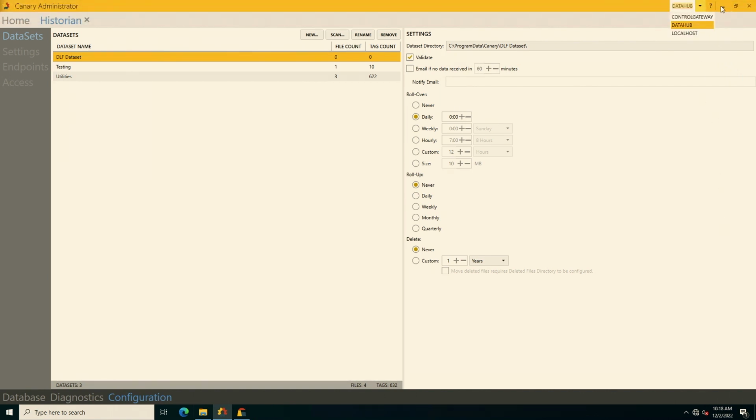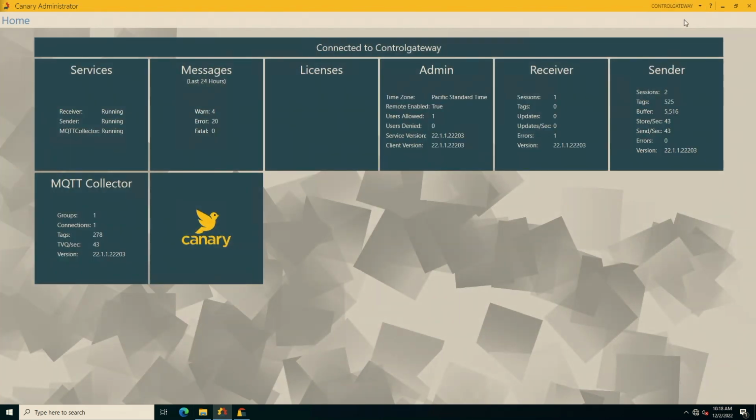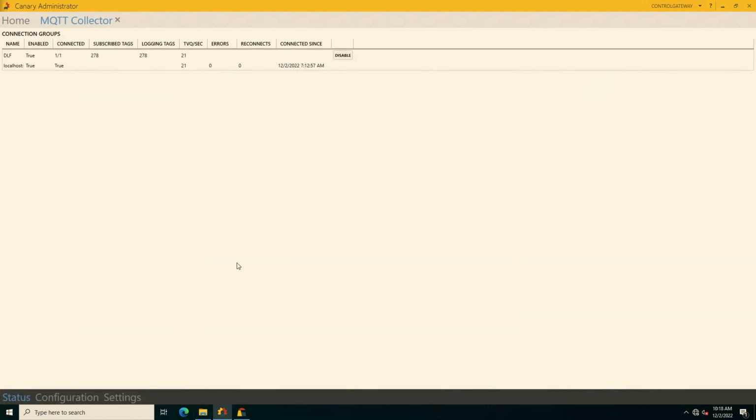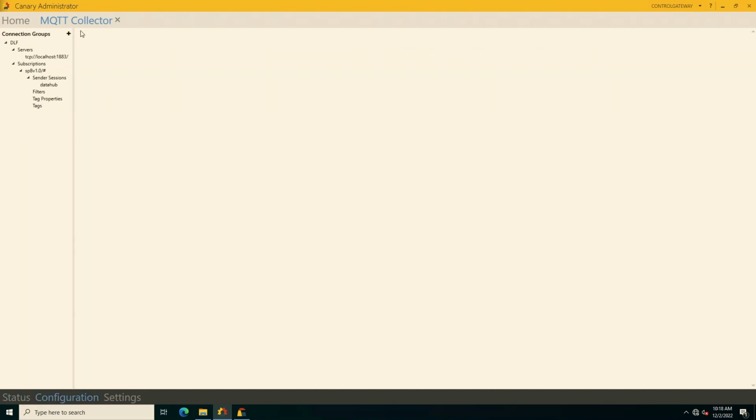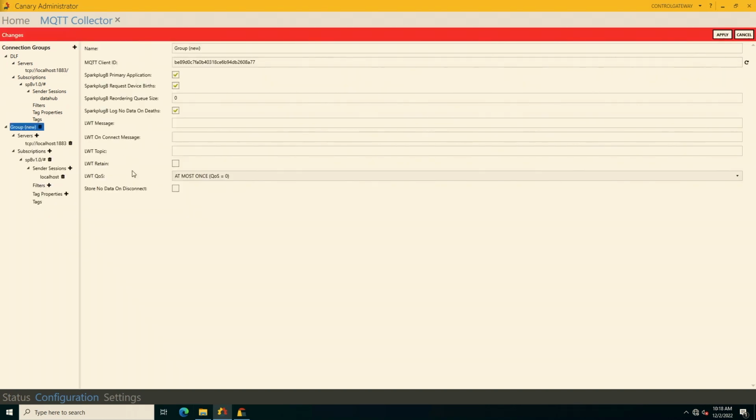Here, we'll go to our control gateway, which is where our MQTT broker is running, and we have the data source, the collector configured. It will open the Canary services available on that guy, on the collector, and then I'll go ahead and just tell it how to get the data and where to send it, right? So I am on the broker's machine. I'm going to go to configuration, and I'll just start defining my connection details.